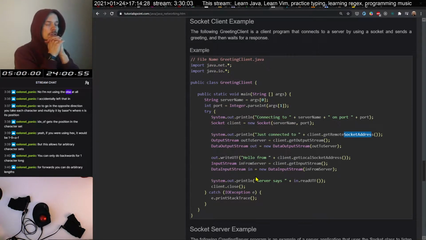The socket has both input and output streams. The output is sending out of the program, and input is getting it in from the socket into the program.